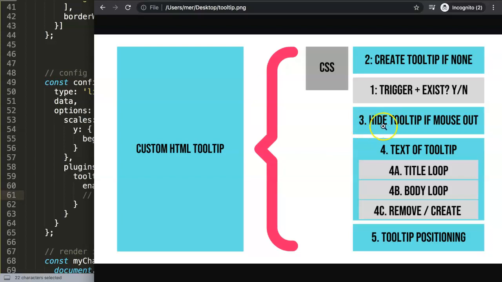We will hide the tooltip on mouse out. If it's mouse on, it will trigger here again. So basically, this is the one for the mouse on or hover over, but this one is the mouse out. And then what we're going to do afterwards is this one here, the text of the tooltip, which will consist of three parts: the title, and then we have the body. For example, the title would be the label, that's usually the label, and then here the body will have the value, the square color, and the labels.